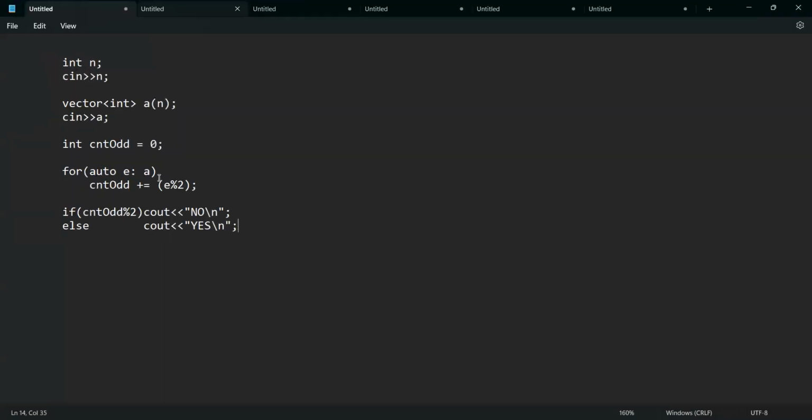So I'll quickly go over the code. This is the implementation. I didn't find the sum, but found the count of odd elements. I'm counting those elements, and if this turns out to be odd, the answer is no. Otherwise, the answer is yes. So just write in the chat, can we go ahead?